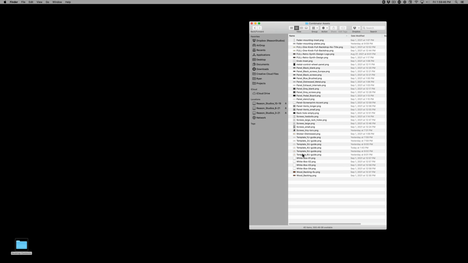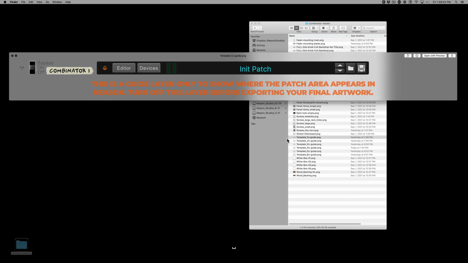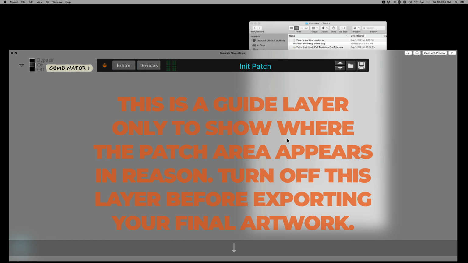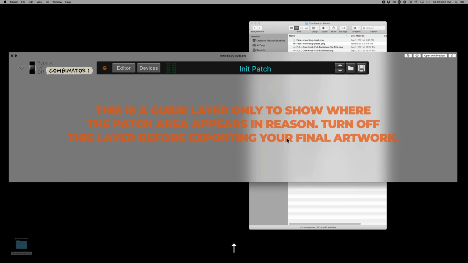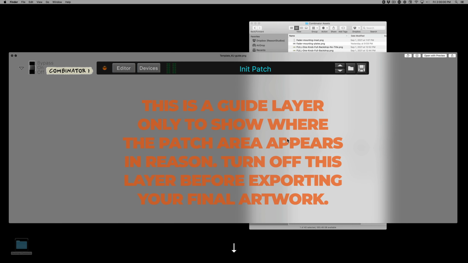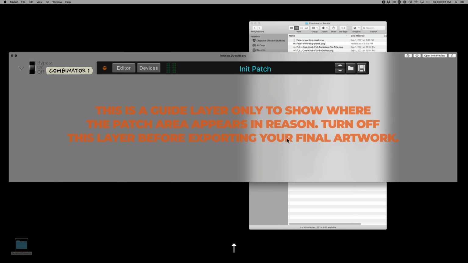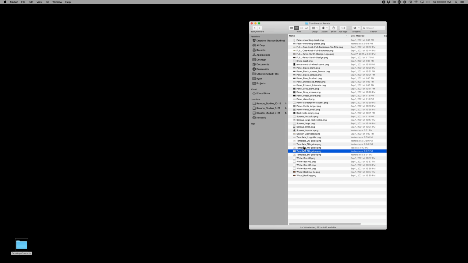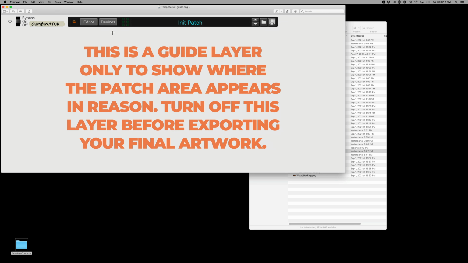If we open up the folder of image assets that I put out there, there are templates. These here, 1U, 2U, 3U, 4U, 5U, and 6U, where U is short for unit. So you pick the size of Combinator that you want to use. So let's design, should we do a 5U graphic? So I'm going to double click that. It's going to open up in Preview.